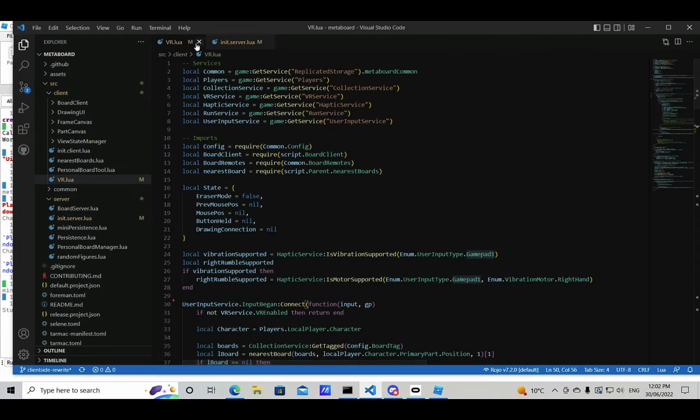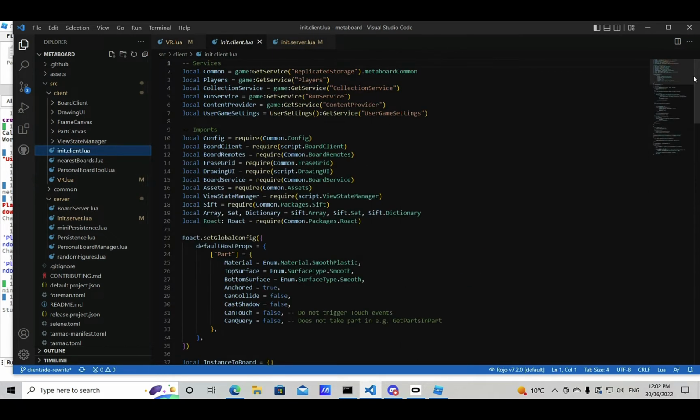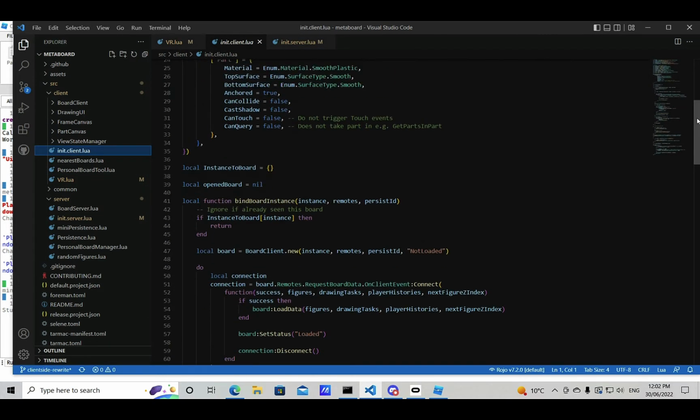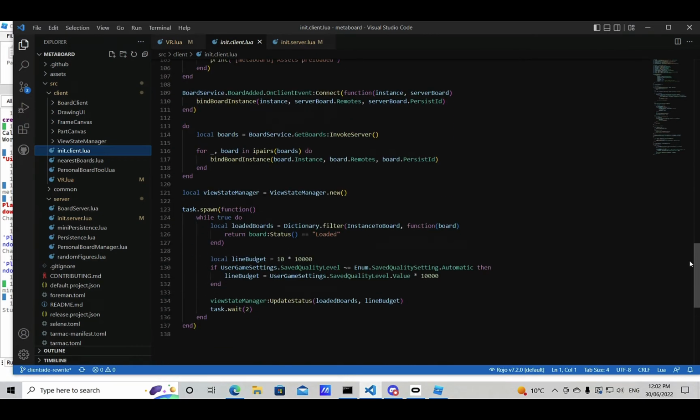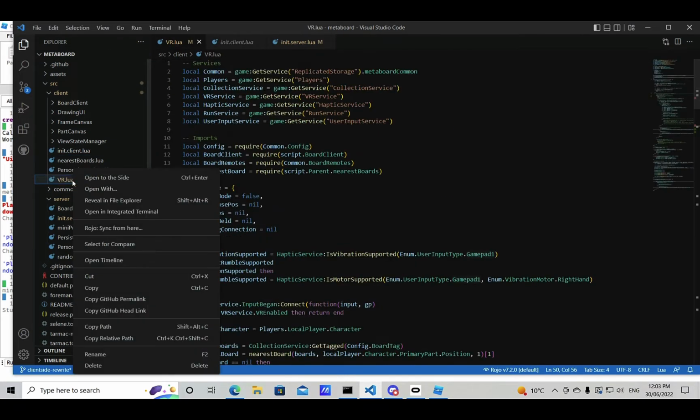Okay, so what's going to import that? init.client, I guess, somewhere? You could just change it to vr.client.lua. I am.